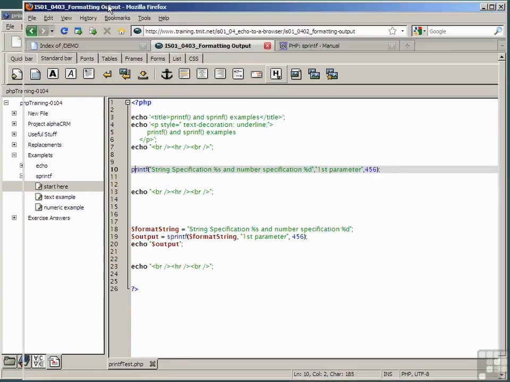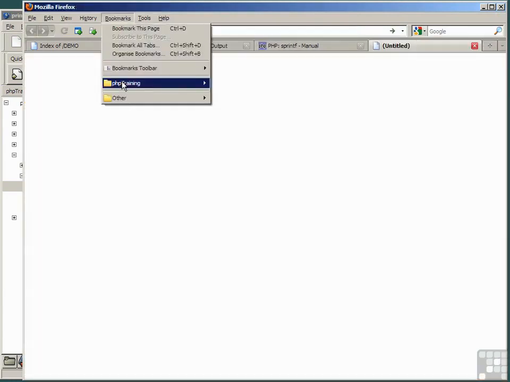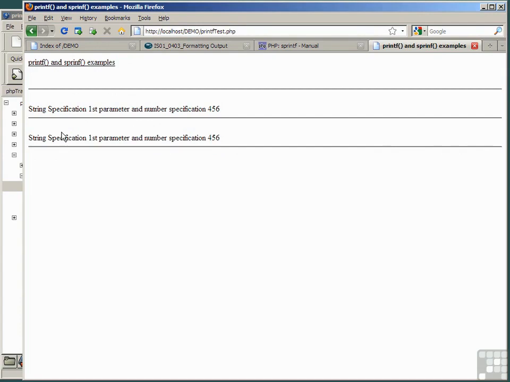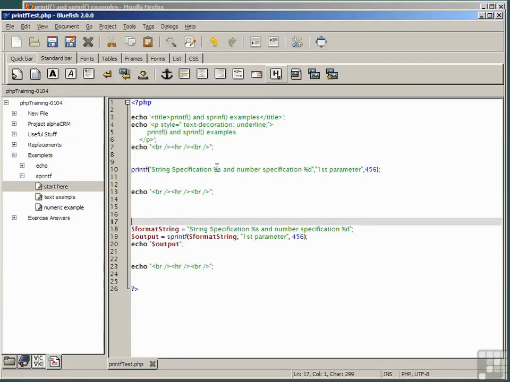Run this in a browser by going to the demo folder, identify the file printf-test.php, and run. It tells us that this is some printf and sprintf examples, and then the string specification first parameter is in place of the first parameter, and the number is placed in place of the second parameter. So %s is replaced by the first string parameter. %s tells us that it's a string parameter. %d tells us that it's to be treated as a number parameter, so that will be replaced by the number.